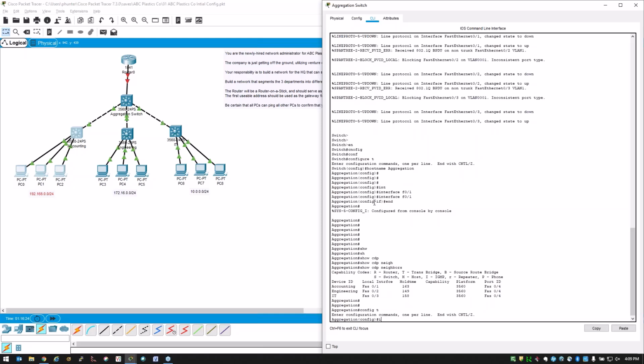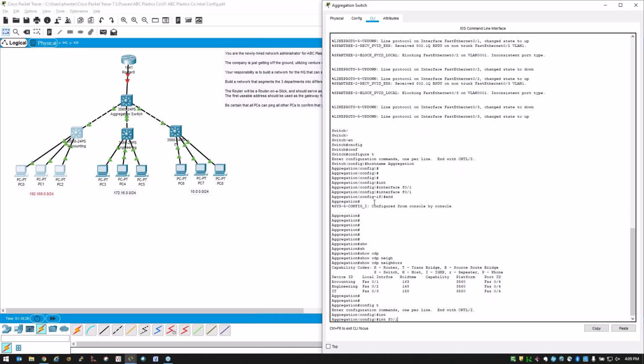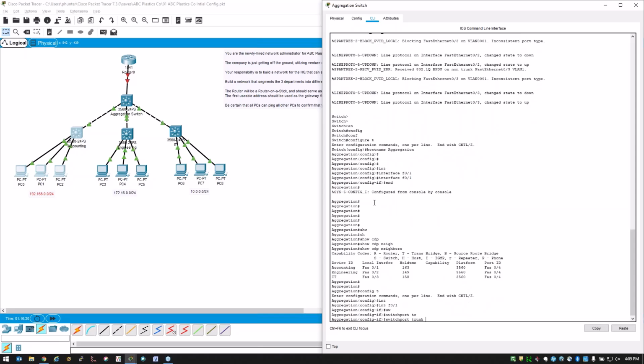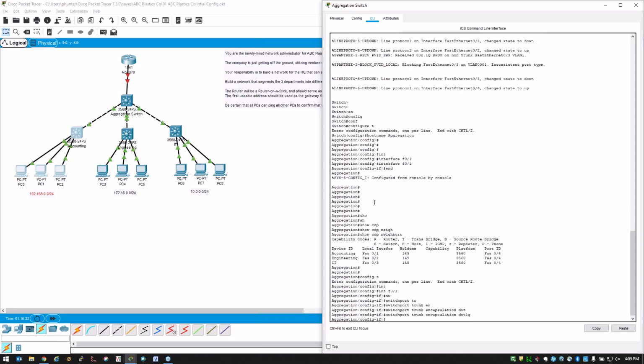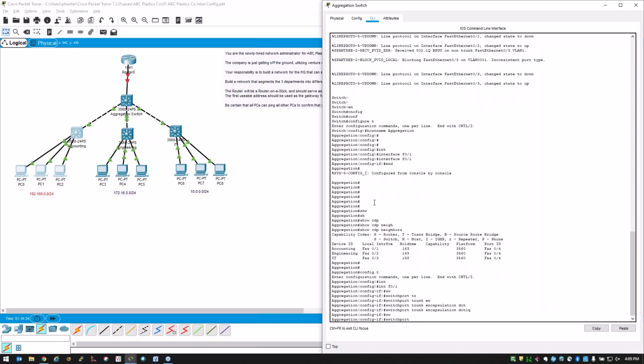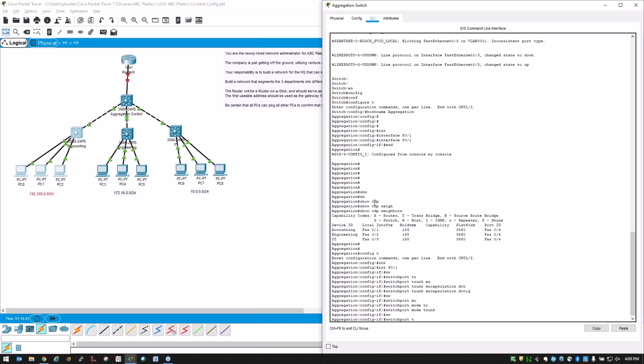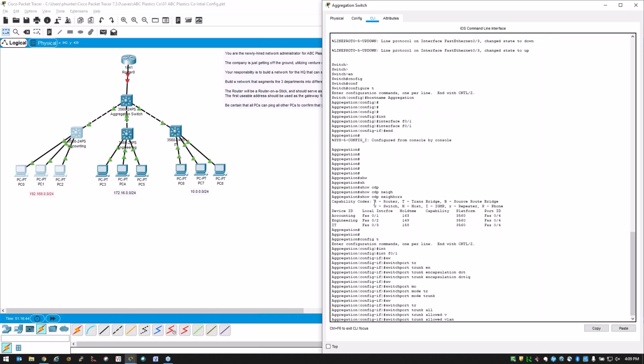Let's go back into global configuration mode, then back into interface fast 0/1. We need to set our switchport trunk encapsulation dot1q first, and then switchport mode trunk, which I should have done as a range for all 4 of them, but that's okay. Now we're going to say switchport trunk allowed VLAN. So it's only going to the aggregation switch.